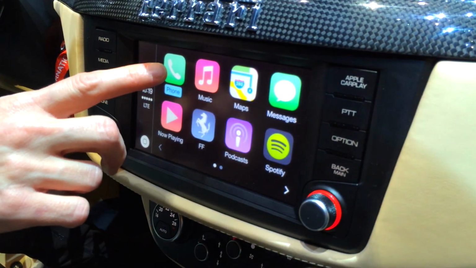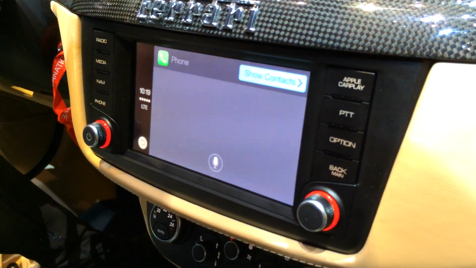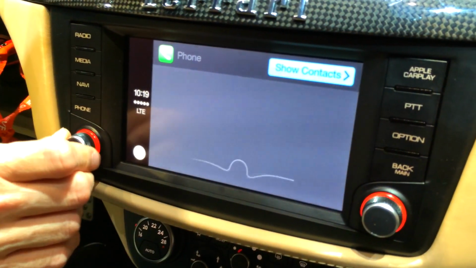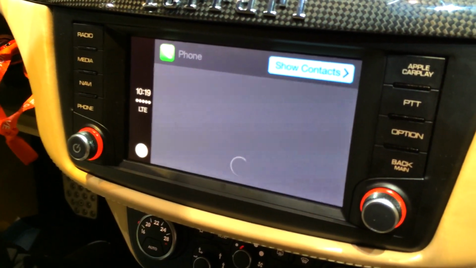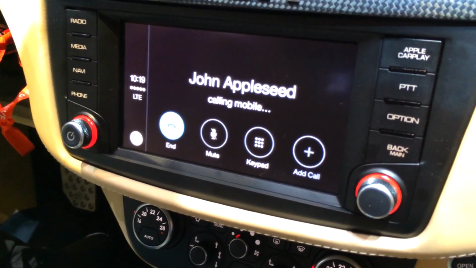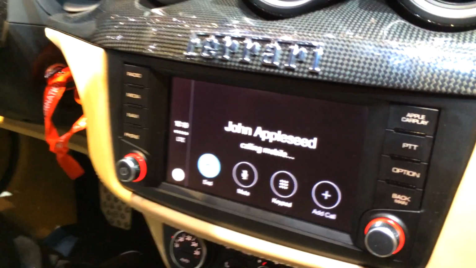The address book is mine, for example. Who would you like to call? John Appleseed. Calling John Appleseed. And then we can use Siri to make phone calls like we just did.